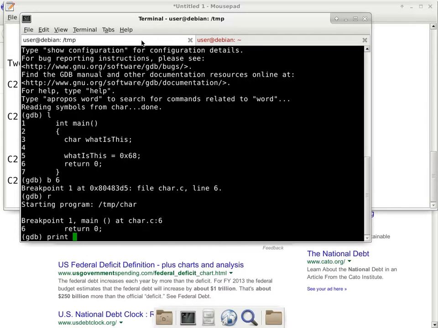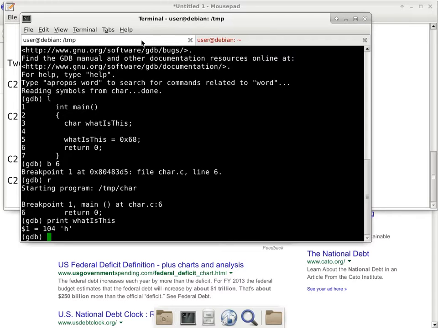So when you say print what_is_this, what do you think it's going to print? Well, let's take a look. It says it is h. Well, let's see whether it makes sense or not. 0x61 is lowercase a. So 1, 2, 3, 4, 5, 6, 7, 8, a, b, c, d, e, f, g, h.